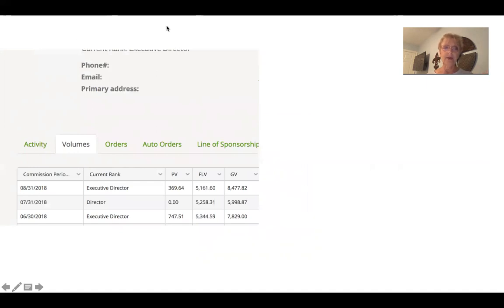At the top of this, you're getting parts of these sheets, protecting names and that kind of stuff. But this ribbon has activity, volumes, orders, auto orders, and line of sponsorship. If you click on volumes, that's where you will see the history for this coach. In June, when the incentive base was our rank in June, this particular coach was an Executive Director. In July, they did not make Executive Director. They were a director, and that's fine.